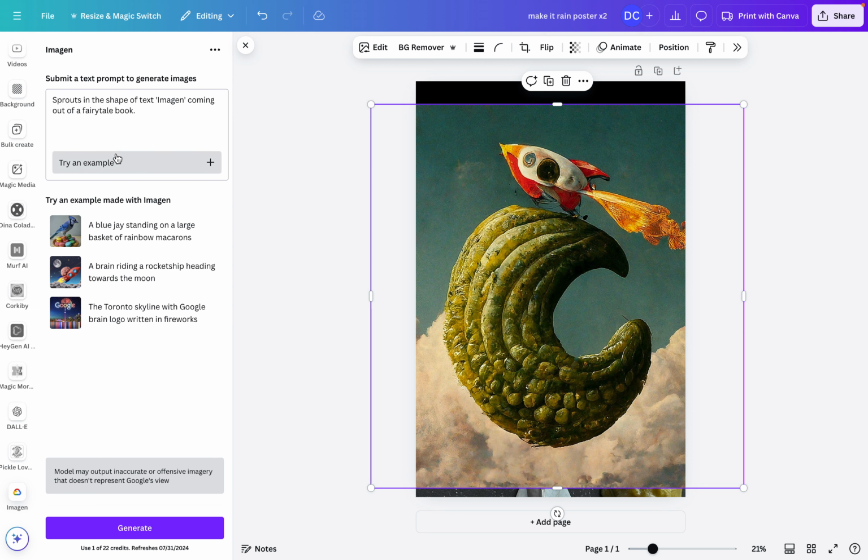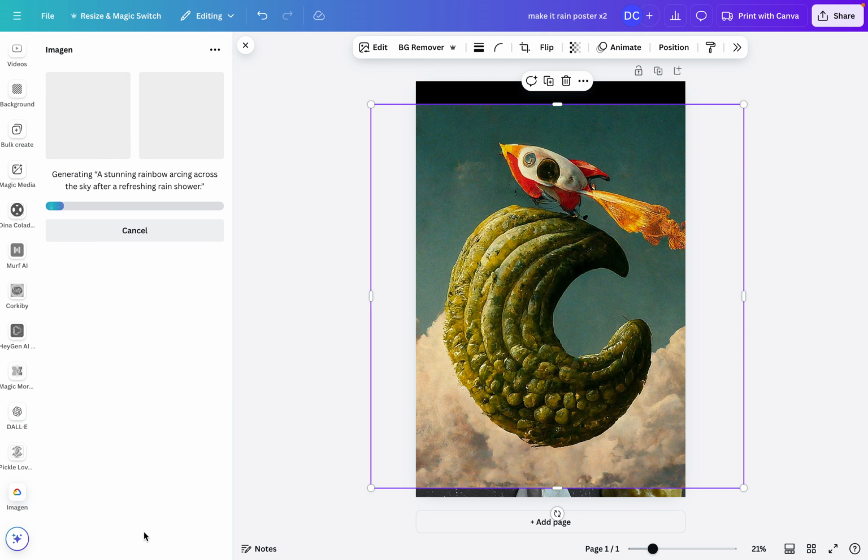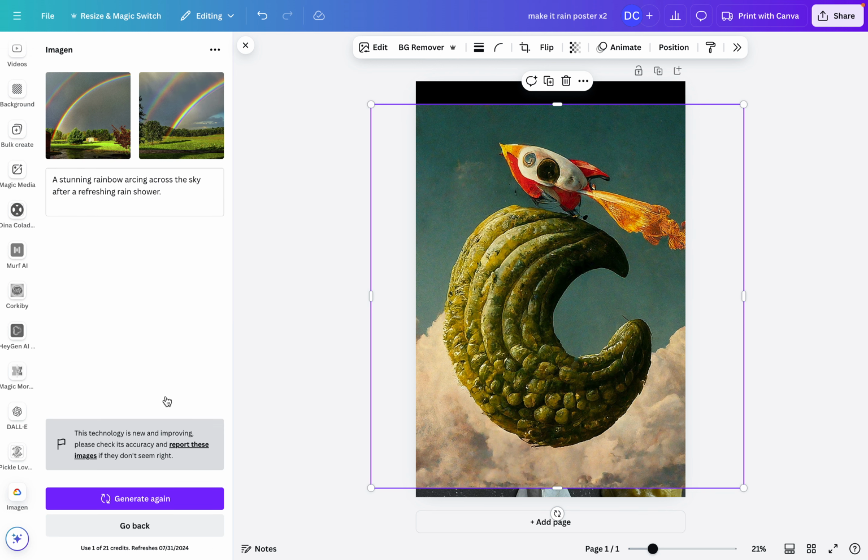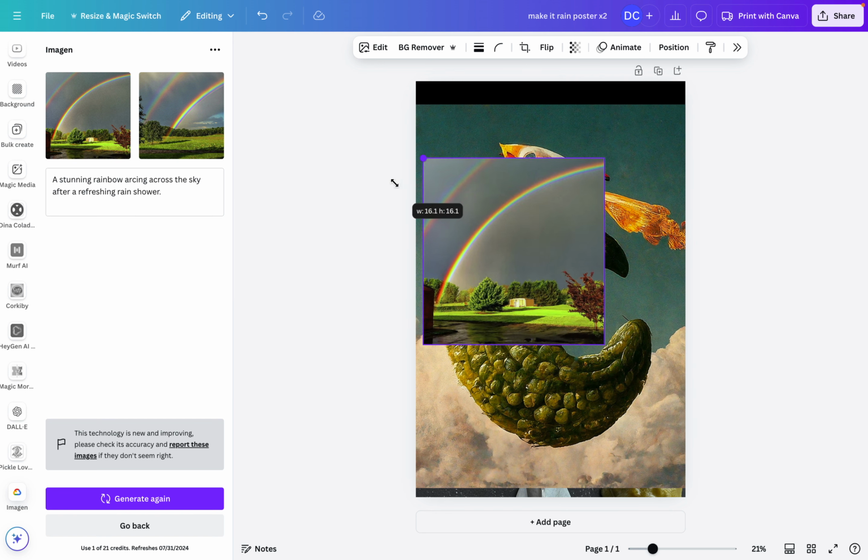Okay, so I'm gonna let Imagen just go ahead and generate a prompt for me. You can click try an example and it will give you some different prompts here you can play with to see what it comes up with. When I was using it, it was actually telling me that I had things that were against the terms. But let's see, a stunning rainbow arcing across the sky. Let's see what that looks like.